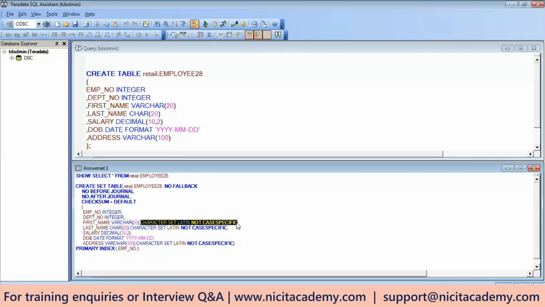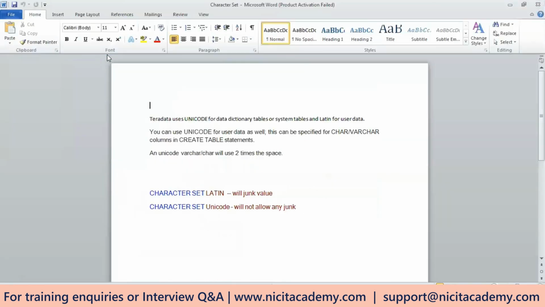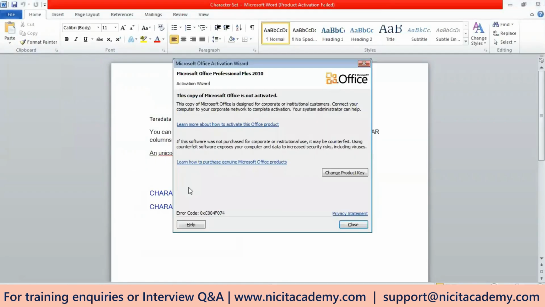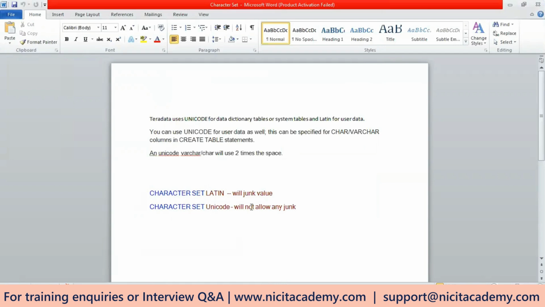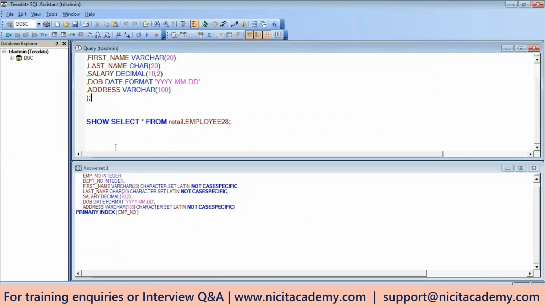Normally we have two types of character set: Latin and Unicode. The table will be created as either Latin or Unicode. If you have metadata tables like DBC or some other tables, they are created with Unicode, so it will not allow any junk values. If you are creating a user table, it will be created with character set Latin. I will show you some metadata tables so that you can see the differences.